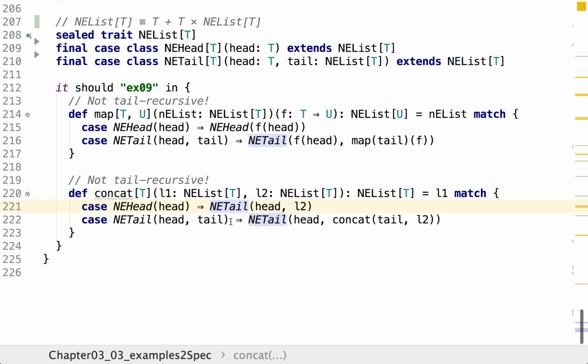The second case is a little longer. So we have a non-trivial list on the left as L1 and also maybe a non-trivial list on the right. So what do we do? We'll take the head, put it here, but then the tail must be the concatenation of this tail and whatever is left. So we use the concat call recursively here to produce the tail of the list. So this is the implementation that we are looking for.